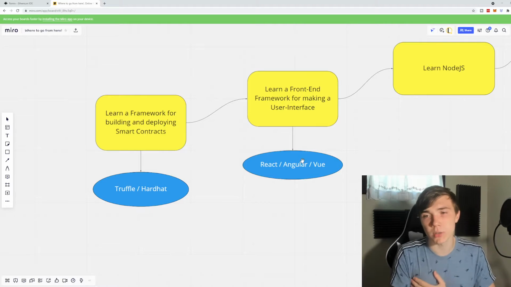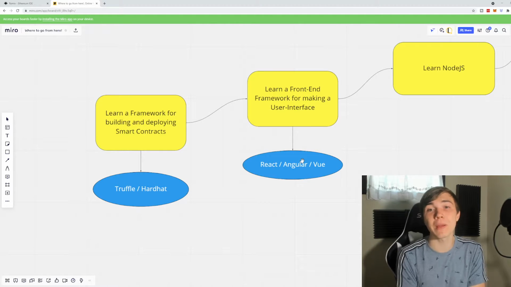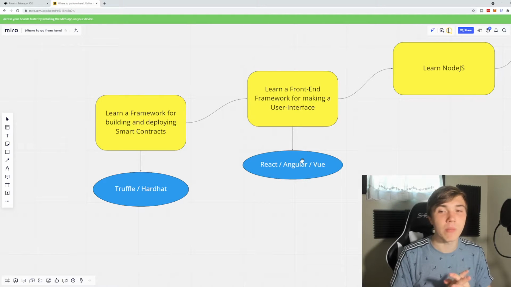Angular is a little bit more complex, has more in it, but it is quite complex. So if you're going to learn a UI framework, I'd recommend learning React or Vue. But again, React has more information on how to tie it in with Ethereum, with the API calls you need to get to the Ethereum virtual machine.